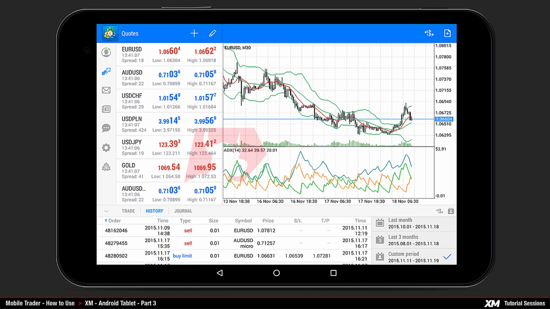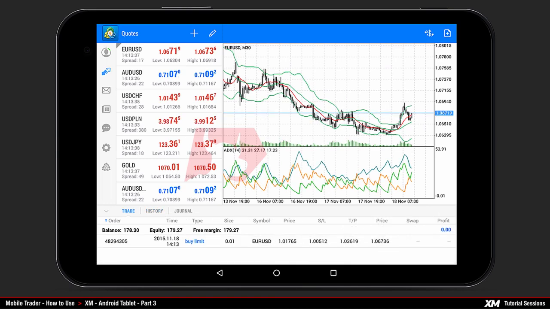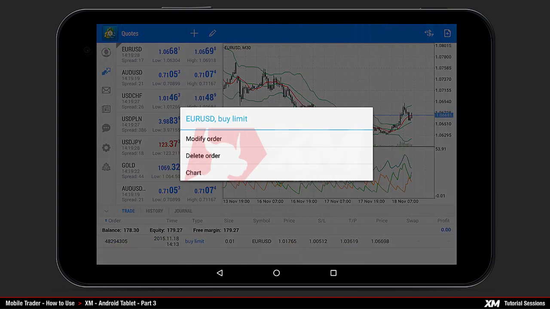Now let's see how a pending order can be cancelled. Press and hold down the pending order. This will make the mini action window appear. Here you have three options: Modify Order, Delete Order, and Chart.